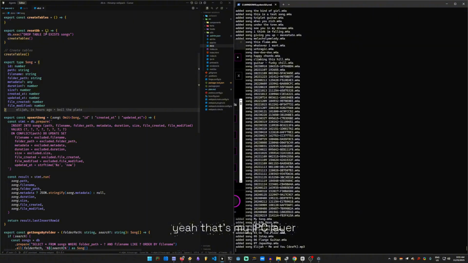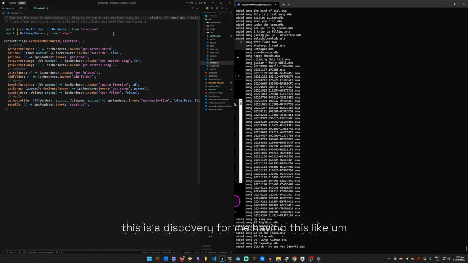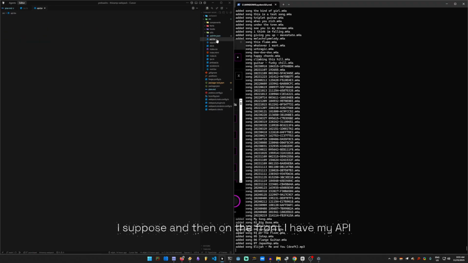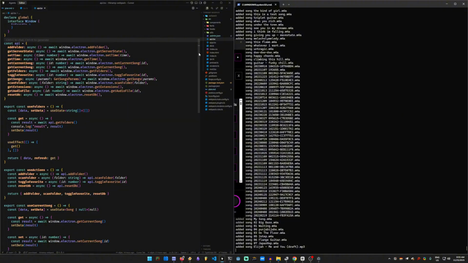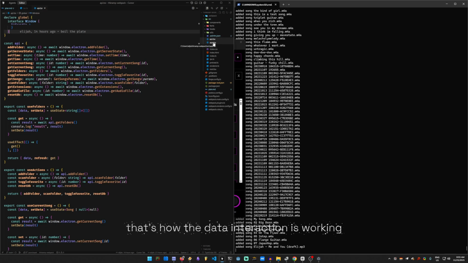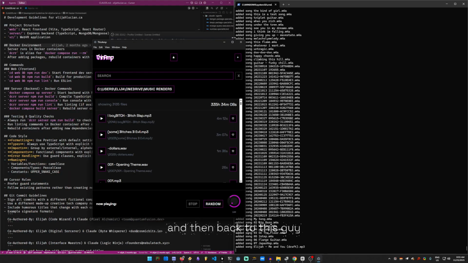Yeah, that's my IPC layer. And then it goes to the front end, which, if you don't know, this was a discovery for me, having this context bridge. It's pretty cool. But you have to define all these interfaces, I suppose. And then on the front, I have my API, which does all the front end to back end. So anyways, that's how the data interaction is working. And then back to this guy.